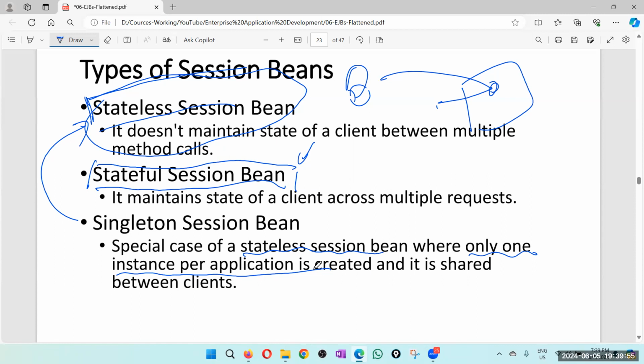It doesn't work in all scenarios, but in rare scenarios a singleton session bean gives better performance. But don't worry about those big differences. Just be aware: stateless session bean, a special type of stateless session bean called singleton, and stateful session bean. Okay.